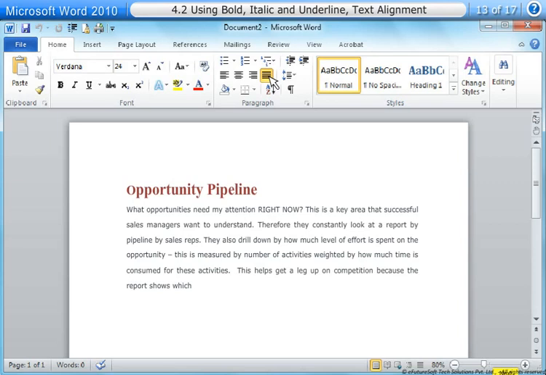Many newspapers and magazines use full justification. When you click the Justify button, it displays 4 options. Justify, Justify low, Justify high, and Justify medium. You need to select only the Justify option.